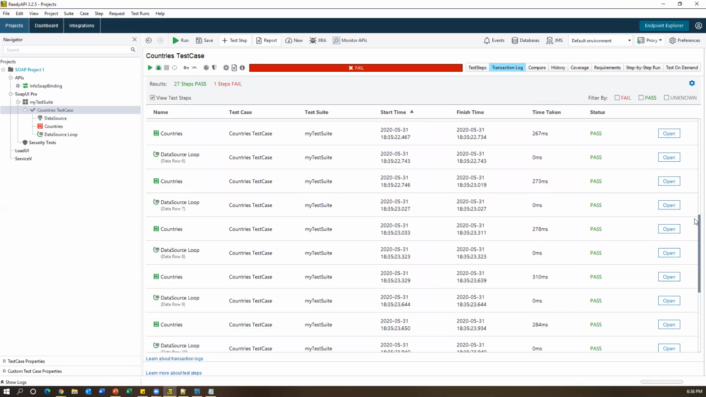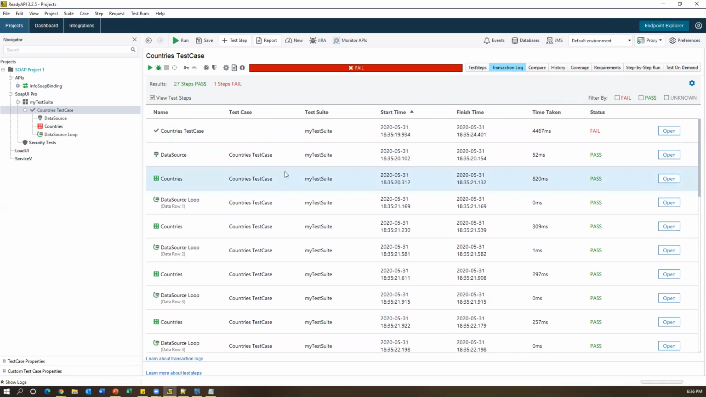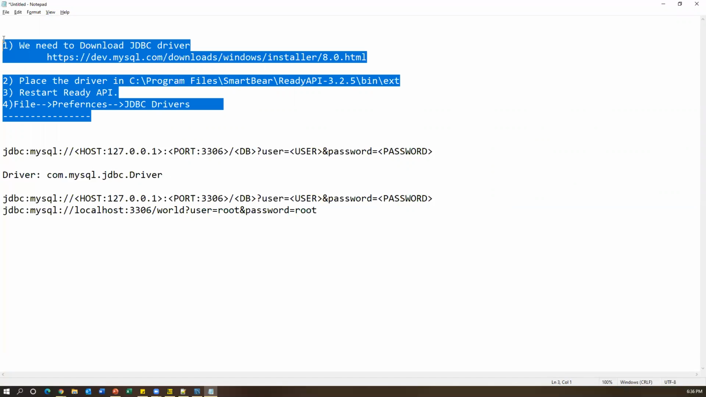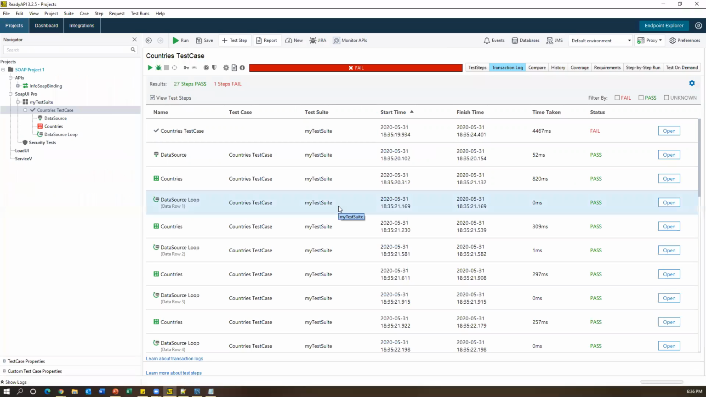So this is how we need to perform the data-driven testing by using database as a source. The database can be any database. It can be MySQL, Oracle, or anything. So what are the changes we need to do is, we have to change the connection string and driver class name. And we need to download the proper driver, specific to that particular database, and keep the driver in this particular location. So these are the prerequisites we need to follow when you perform the data-driven testing by using a database as a source.